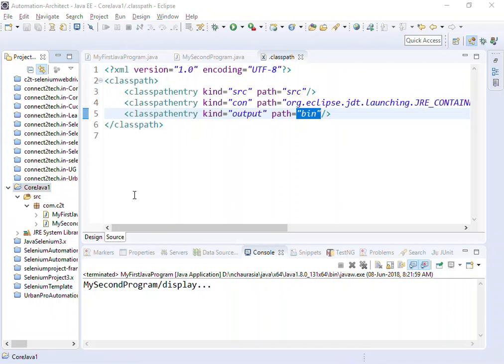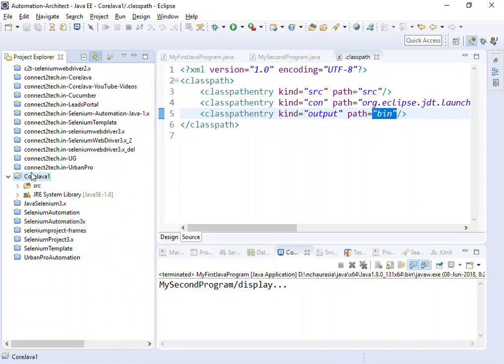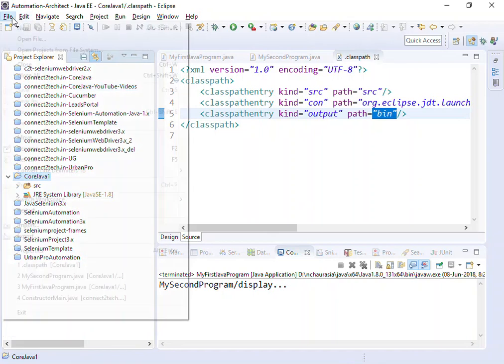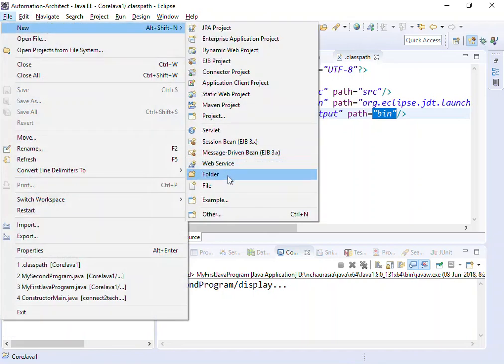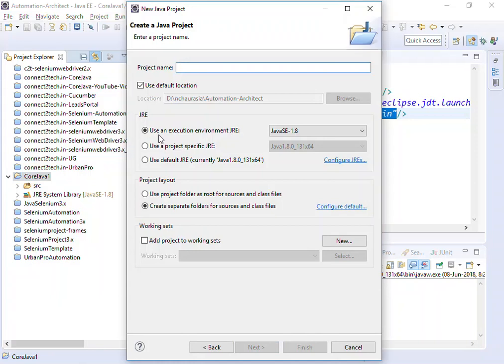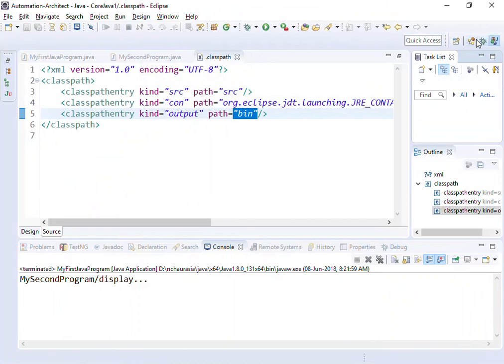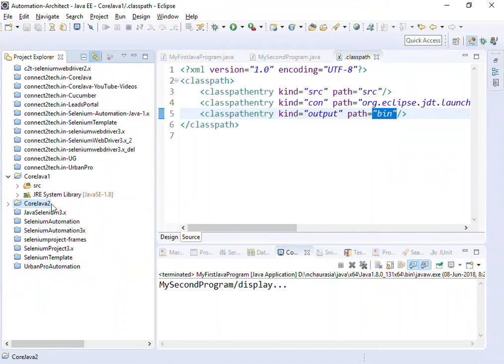Now I'll go a step further, and I will try to create one more. So this is a project, right? Single project. I will create one more project here, new. I will call it core java 2. Okay, so I have the project here again, core java 2.